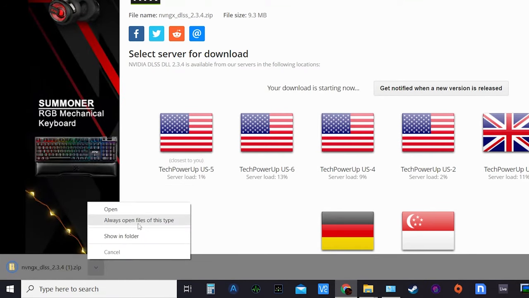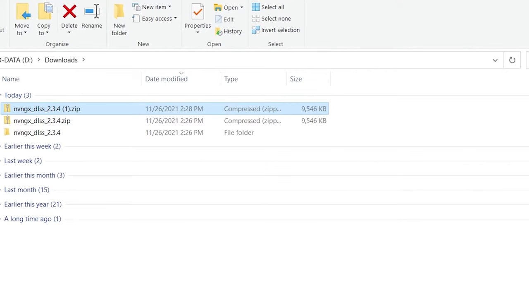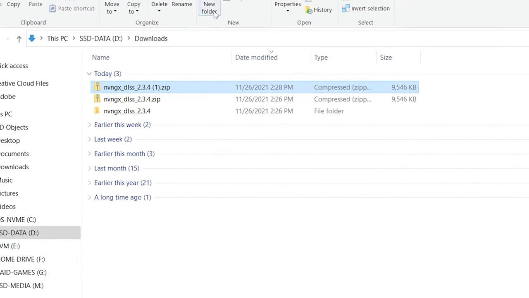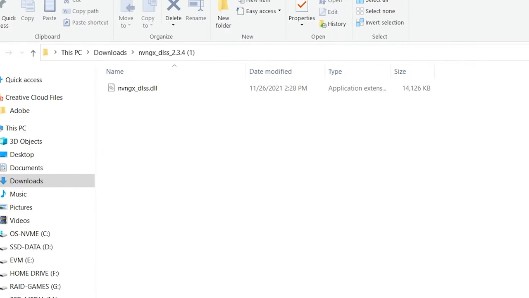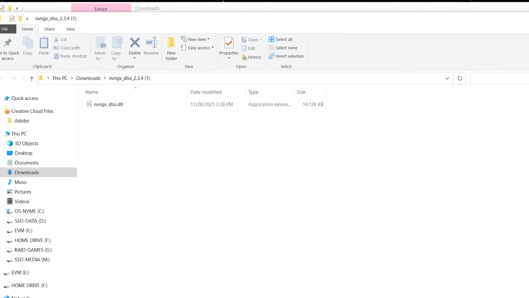Next, you go into your downloads folder. You're going to need to extract that zip file. Go ahead and right-click on that zip file and hit extract all. Hit extract again. That will extract the file, open the folder, and you have a fresh DLSS file waiting for you to update.